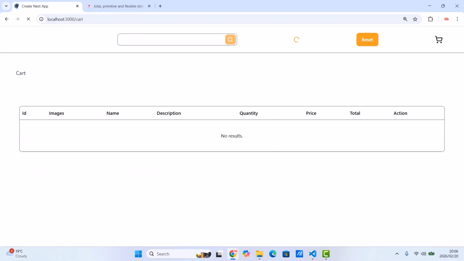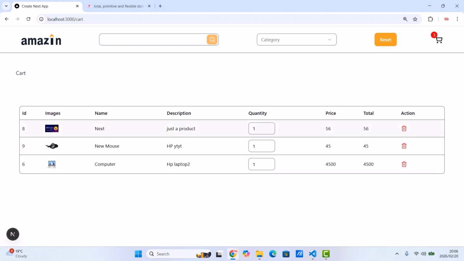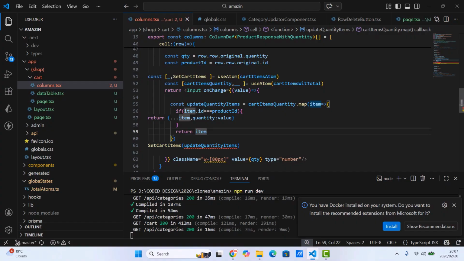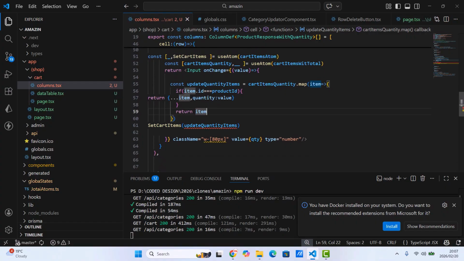Okay, refresh. Now suppose when we click here, something happened, but we get here not a number. Not a number. Something does happen. Let's check here. Converting a circular structure to JSON, starting at an object with the constructor element. That means we have some issues with our thinking here.